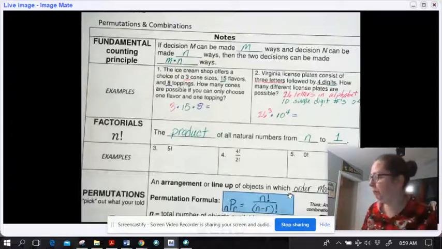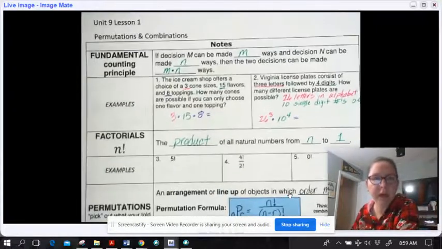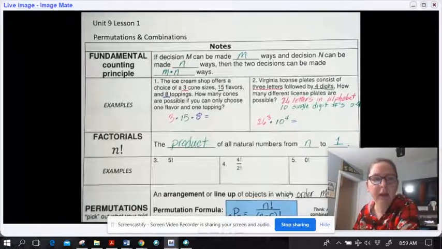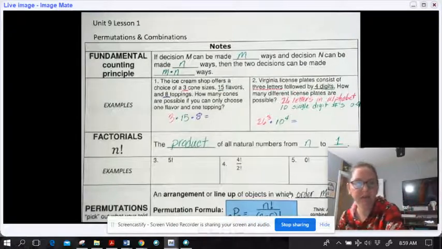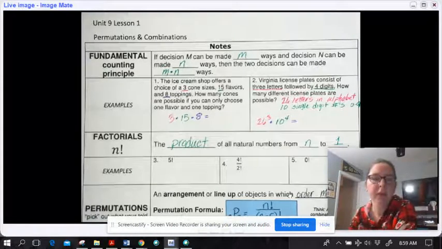Hey guys, today we're going to do Unit 9, Lesson 1, and I've only got 2 lessons in this unit, okay, but it is statistics. So today's lesson is on permutations and combinations. So let's talk about quite a bit of stuff today.